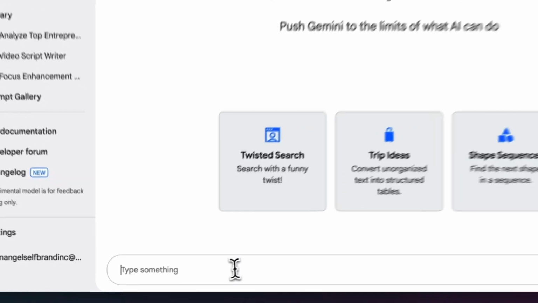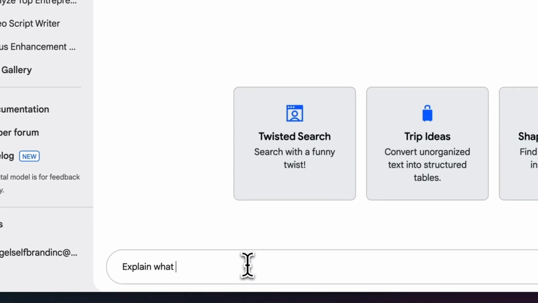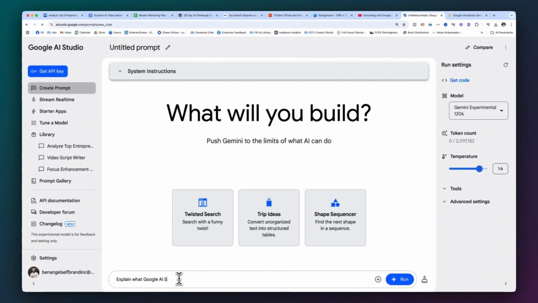The best tool I've found to do this kind of analysis is Google AI Studio, and that's also free. Not many people know about it, but I've got a full breakdown on how to use it via the link below.